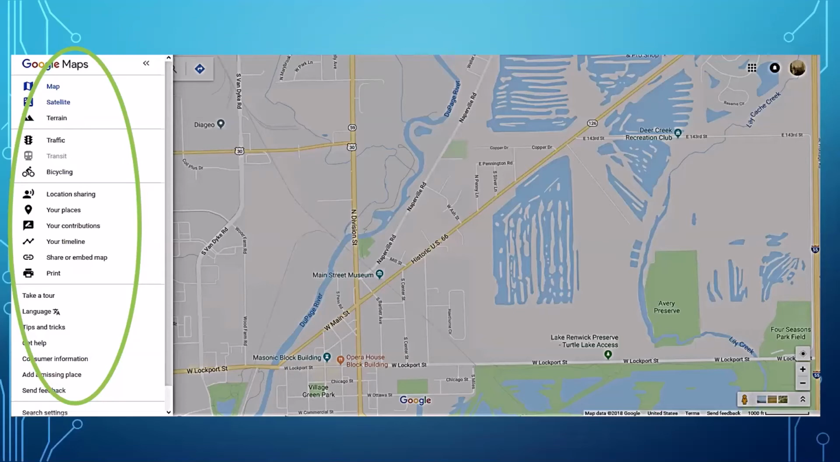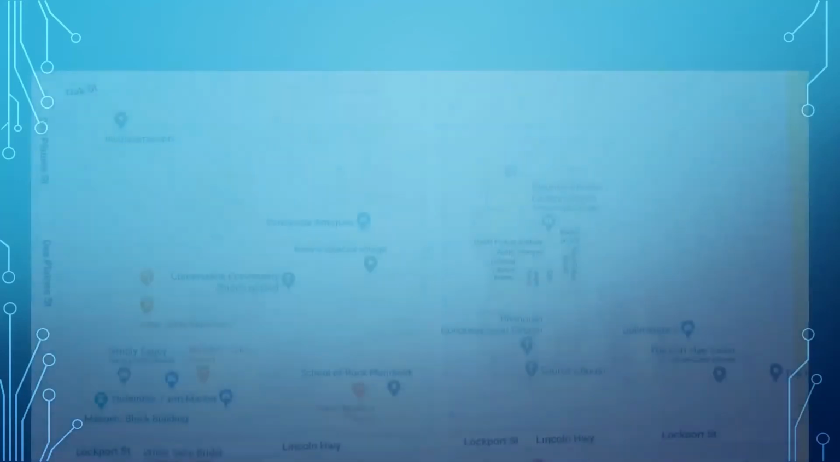You can change how you want to view it. You could do a satellite view, so you're looking at it from above, so you can see all the buildings and the trees and the cars. You could see how the traffic patterns are at any given time. So there's a lot of extra little things that you can do by clicking on that little hamburger, those three bars, that can really advance how you're searching.